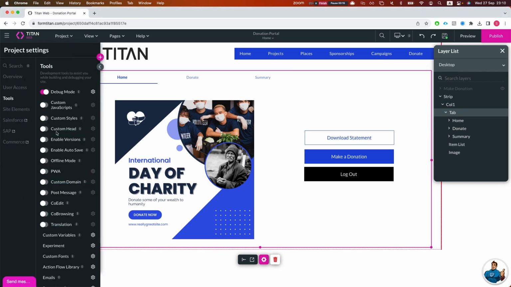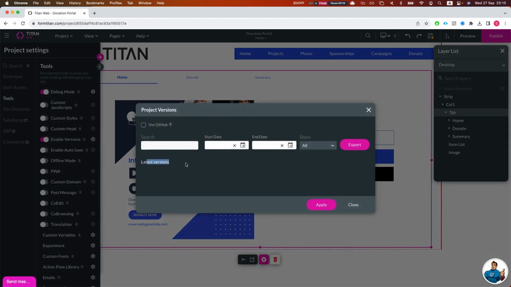So we'll head over to tools and I'll hit enable versions and take a look. Right now I have no versions at all. Another option is to use GitHub. You can use GitHub to manage your versions. Just click the eye icon here and it will explain all about it. And this video will talk about the Titan version manager.